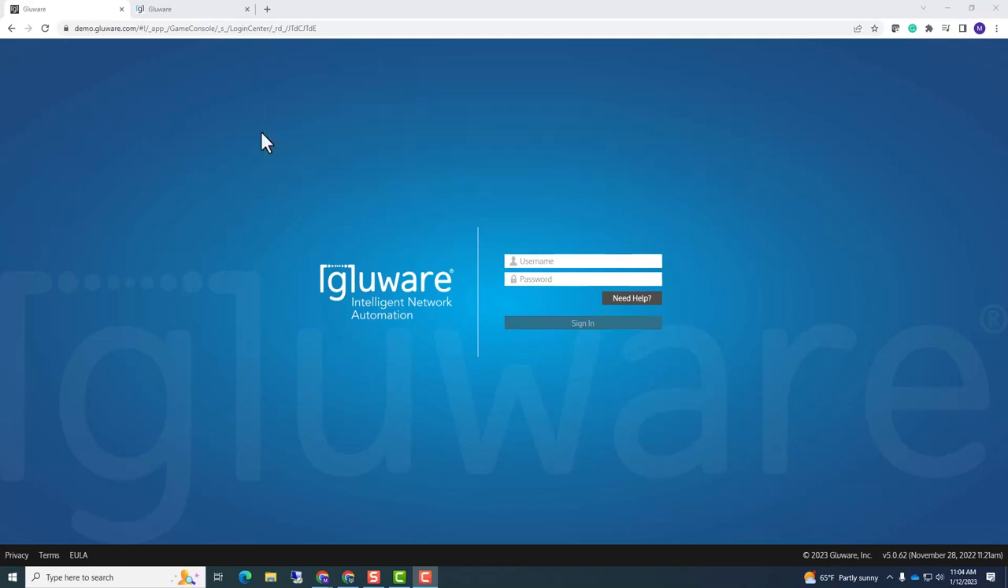In this video, we're going to highlight the dashboard app. The dashboard app is part of the core Gluware control software, so it doesn't require any additional licensing, and it provides visualization of the underlying data using various drag and drop widgets. It's also tightly integrated with the app suite to provide greater efficiency via click-through navigation. So let's sign into my Gluware instance and get started.